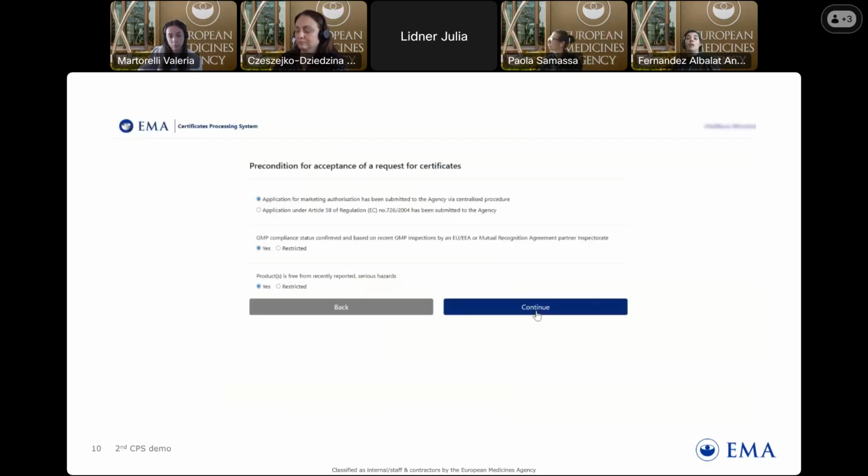Select here whether the application has been submitted via the centralized procedure or under Article 58 regulation. Then confirm the GMP compliance status and indicate if the products are free from reported hazards.